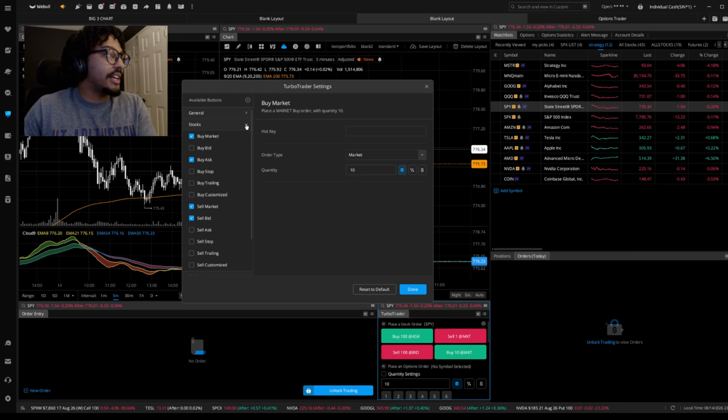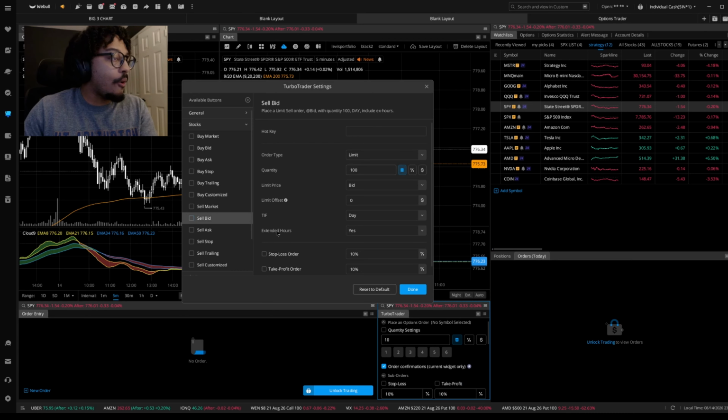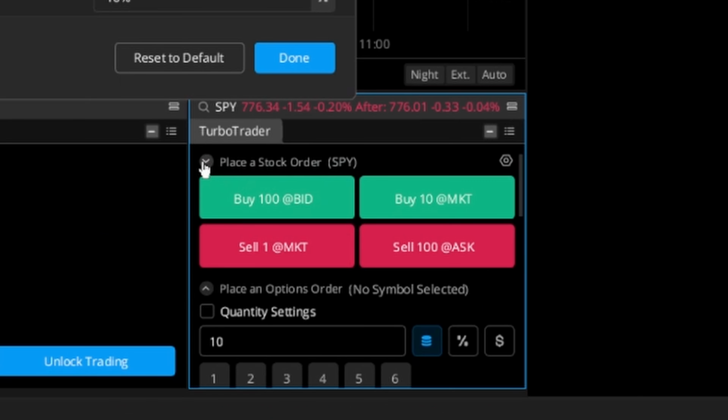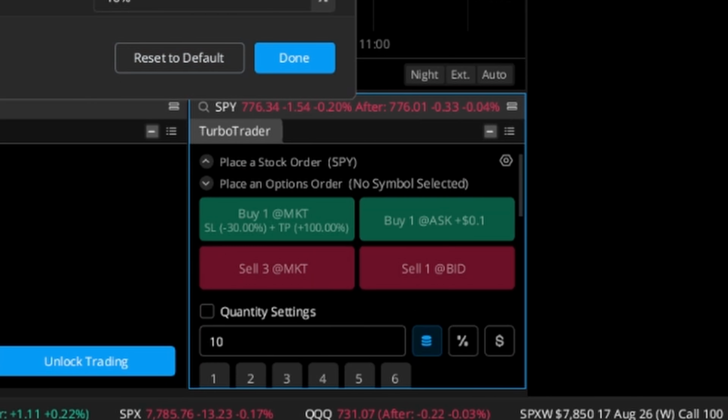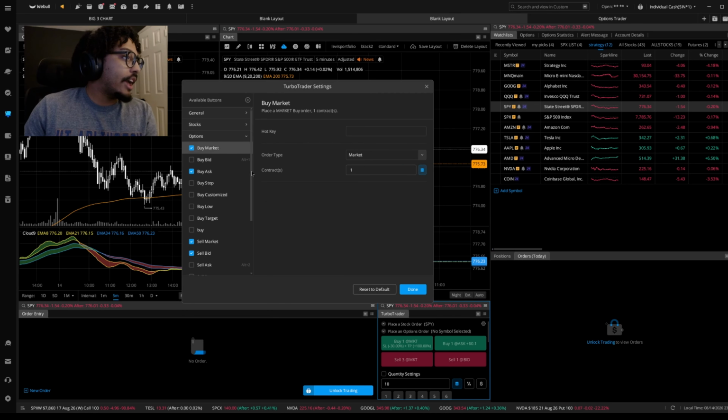If we change this, if we get rid of the stock tab, to get rid of the stock tab, we just do this. Click, click, click, click, or you can have them still here. You can just click this arrow down here and get rid of them. We want to focus on our option orders. So these are our options. And then we have buy, ask, sell, and you can change these to however you want.